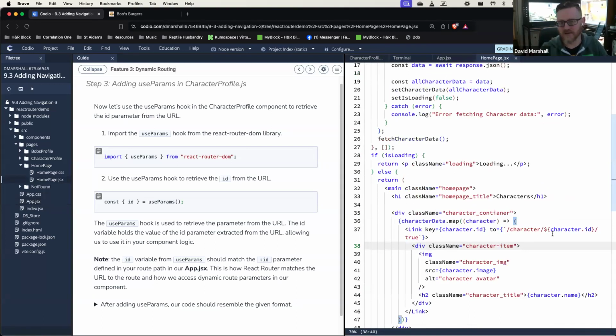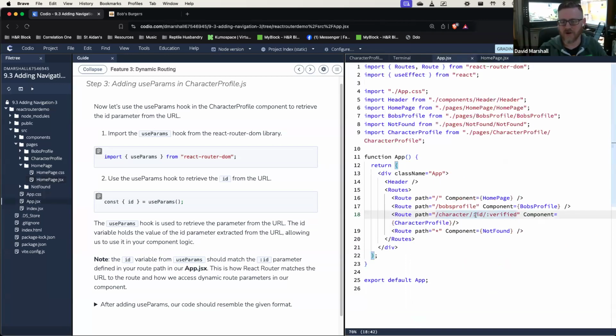Maybe the API gives us a property called UUID. So we talked about UIDs, right? A unique user identification. We can't control what the API gives us. What we can control is how we are creating our parameters. So here I'm saying each route should have two parameters, ID and verified.